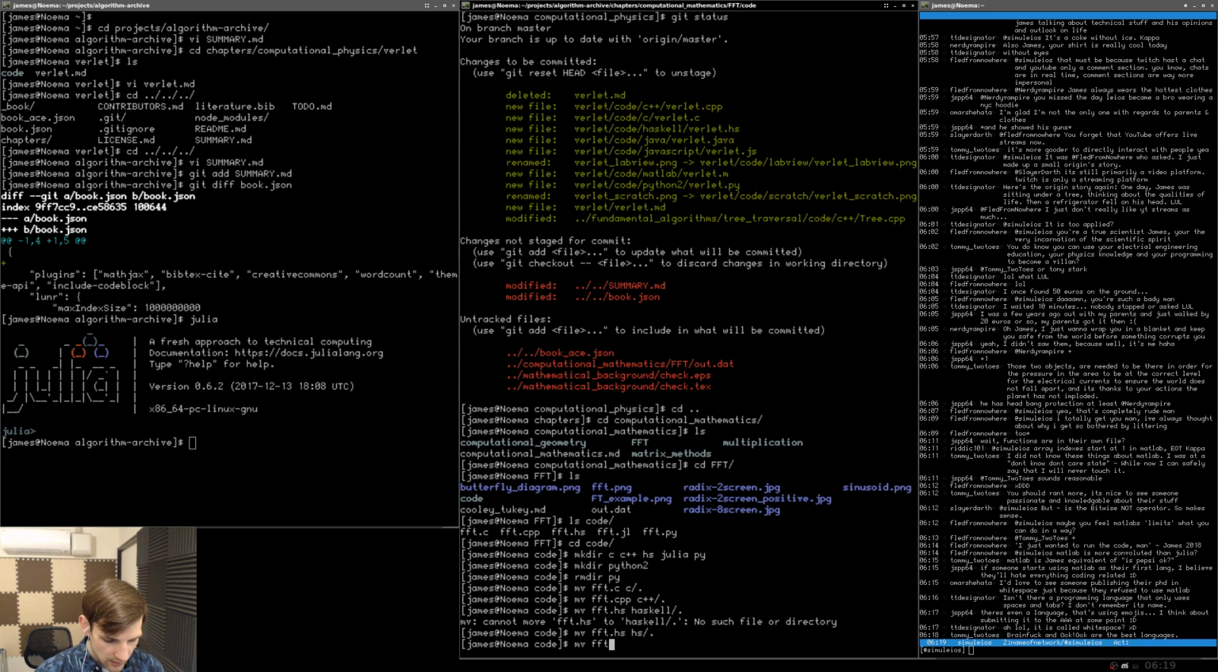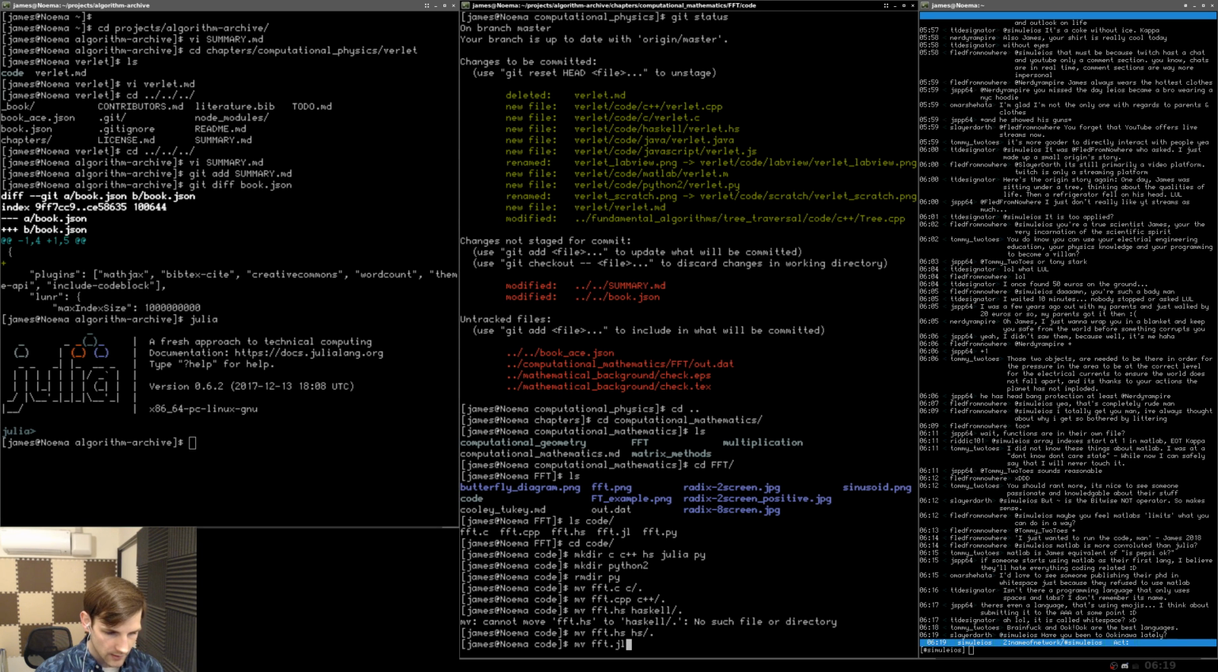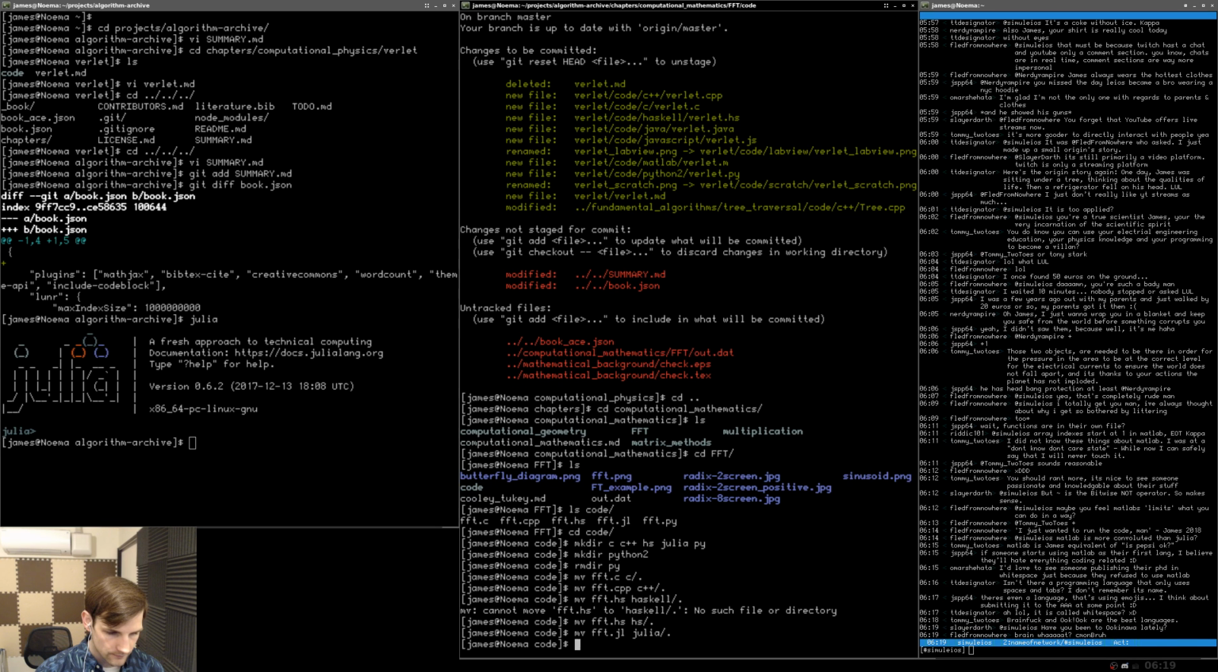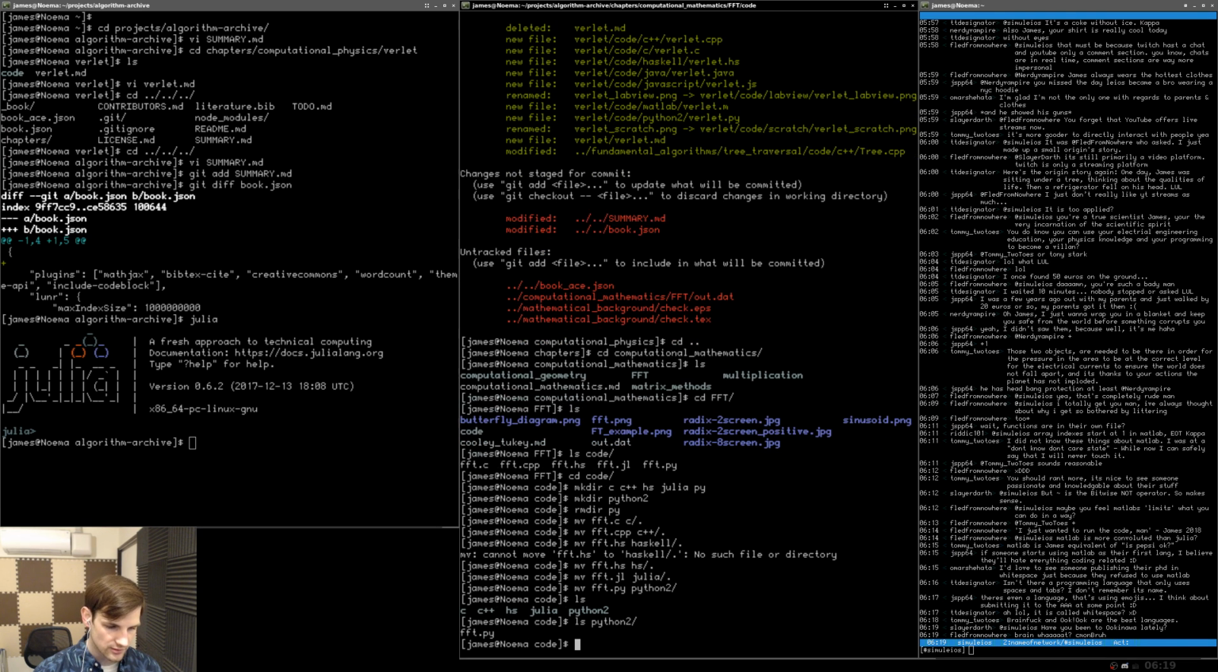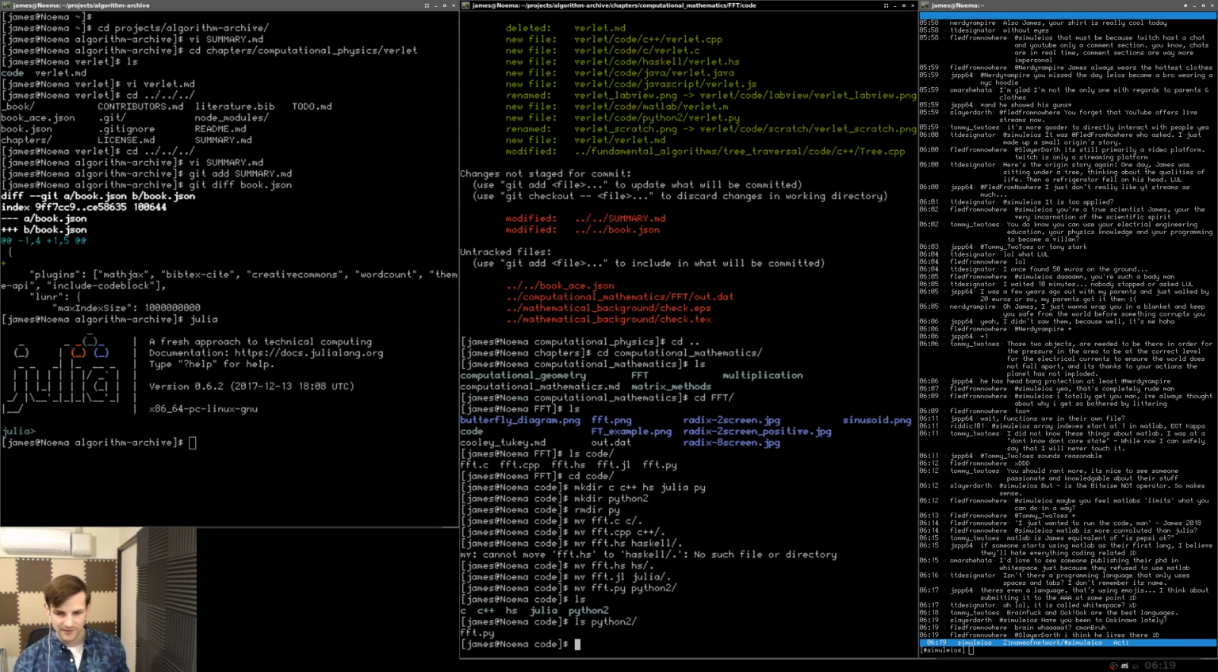Move fft.jl into Julia. And finally move fft.py into Python 2. There we go. ls Python 2 to make sure I did that command correctly. Great. Everything is there. So let's go ahead and cd back.